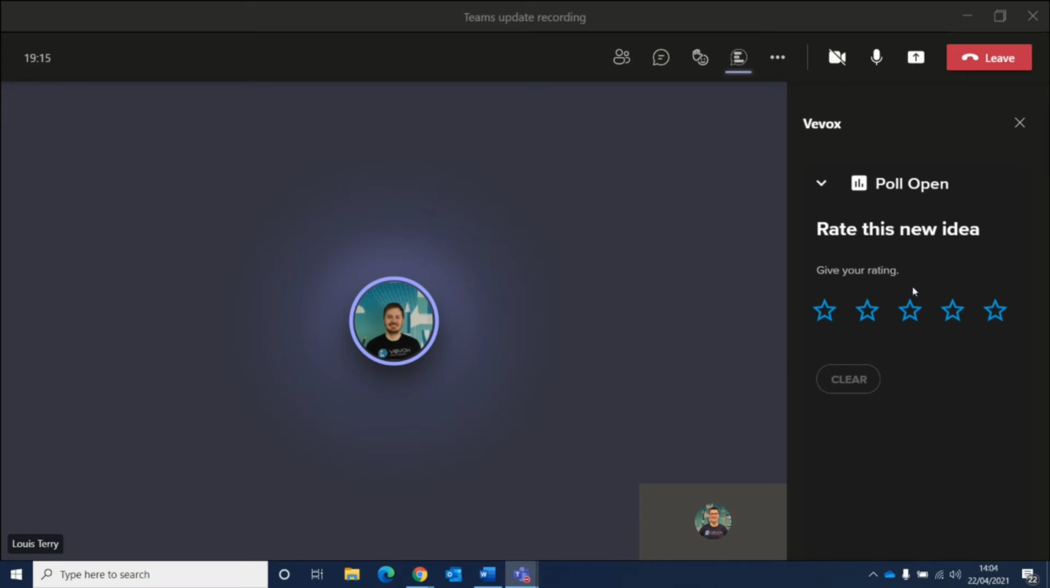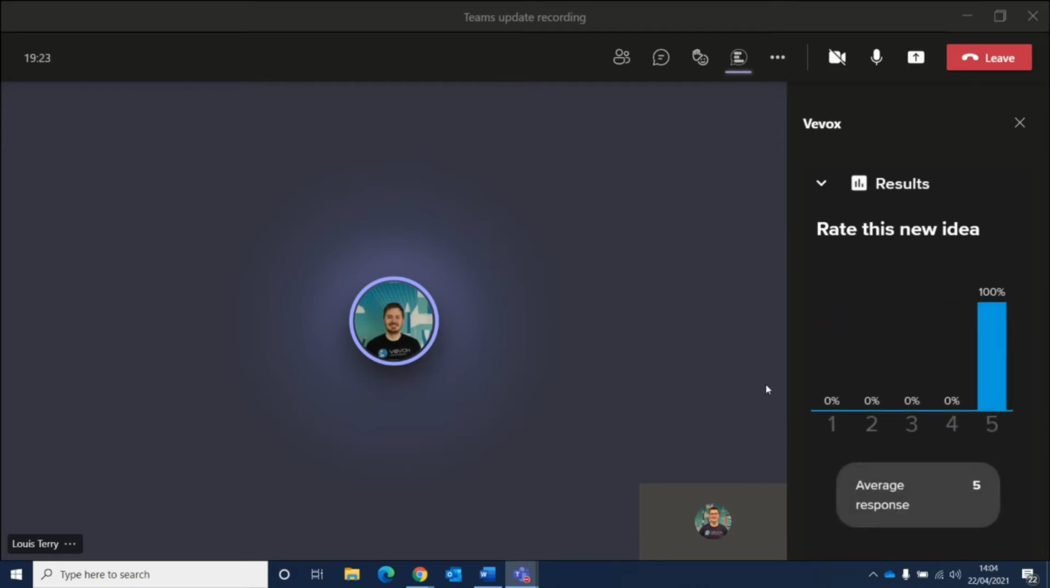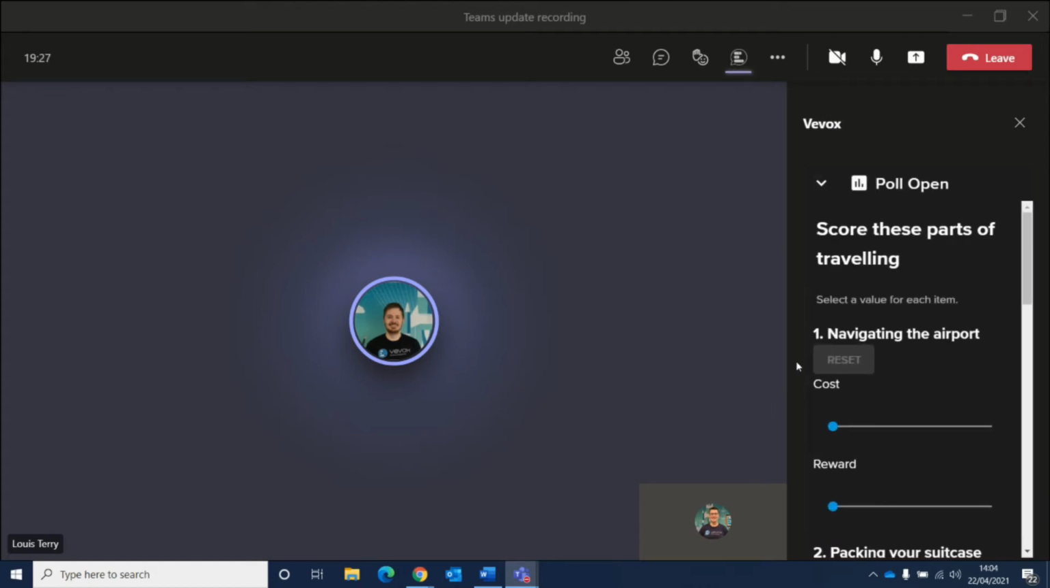So now we have a rating question. You can see that you can just click on your star rating that you want to select. Again, that response is sent in and the host will then close that poll and show the results on the screen. It even works with our new XY matrix poll.